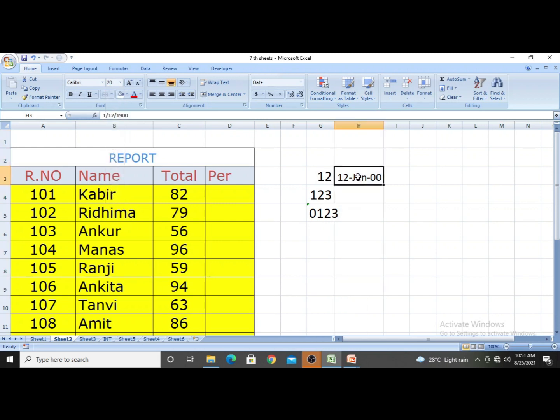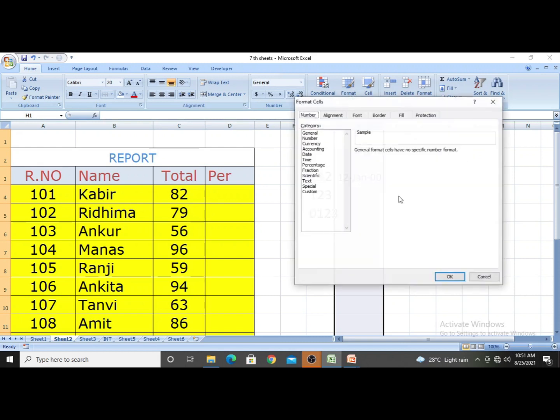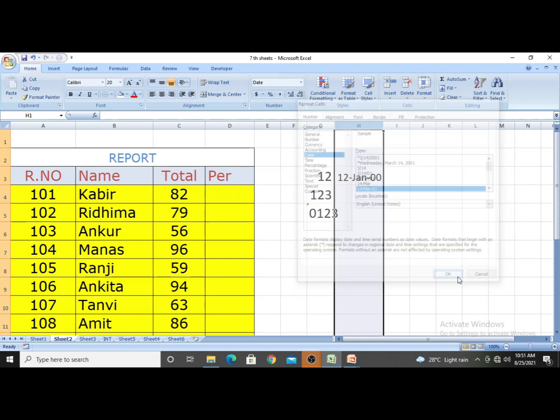Automatically it will be converted into date. Understood? See here, for example, now I want to enter the date in this whole column. Just select the cell where you want to enter the date. Right click, Format Cells. Select Format Cells, and here select Date. Select which type you want, click on that and click OK.